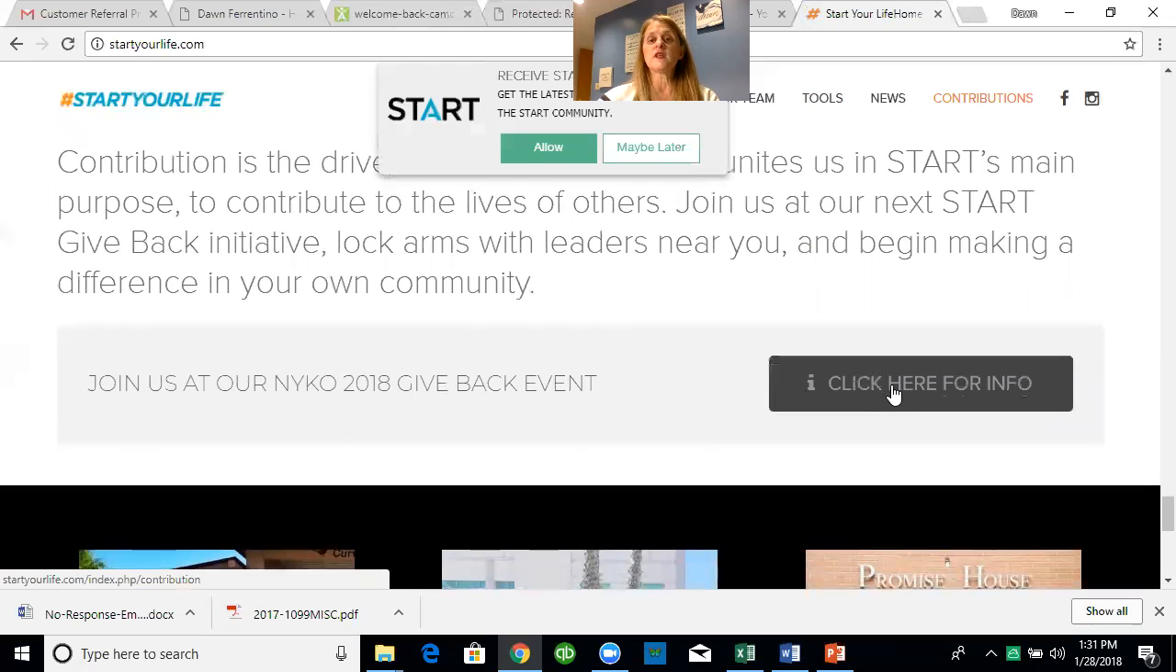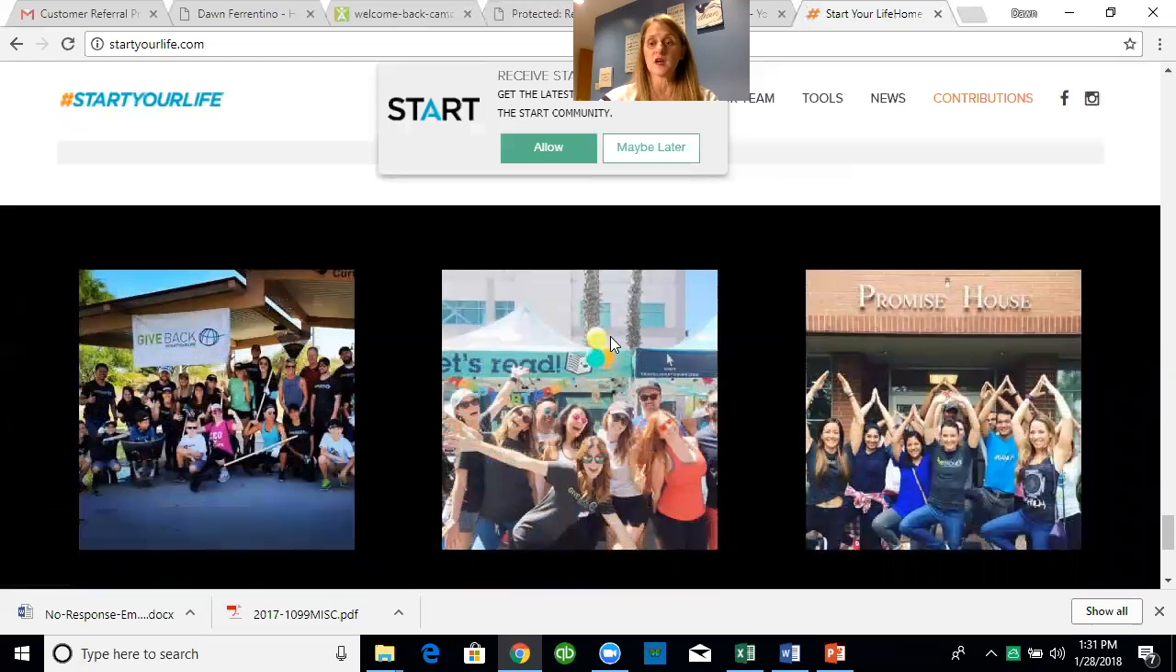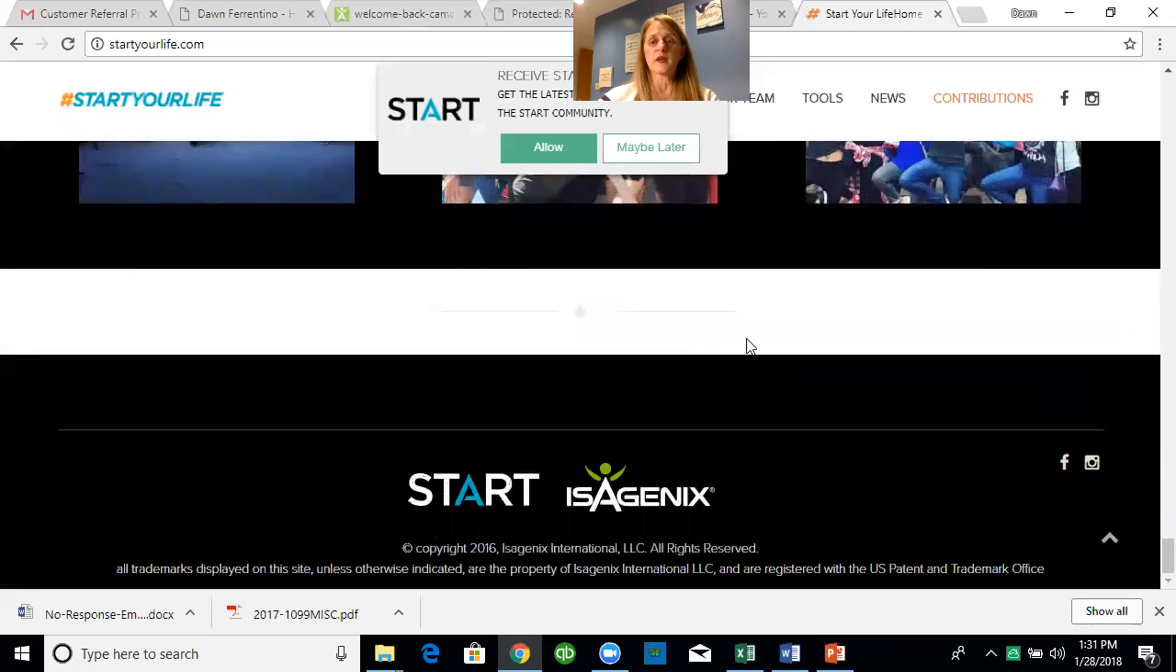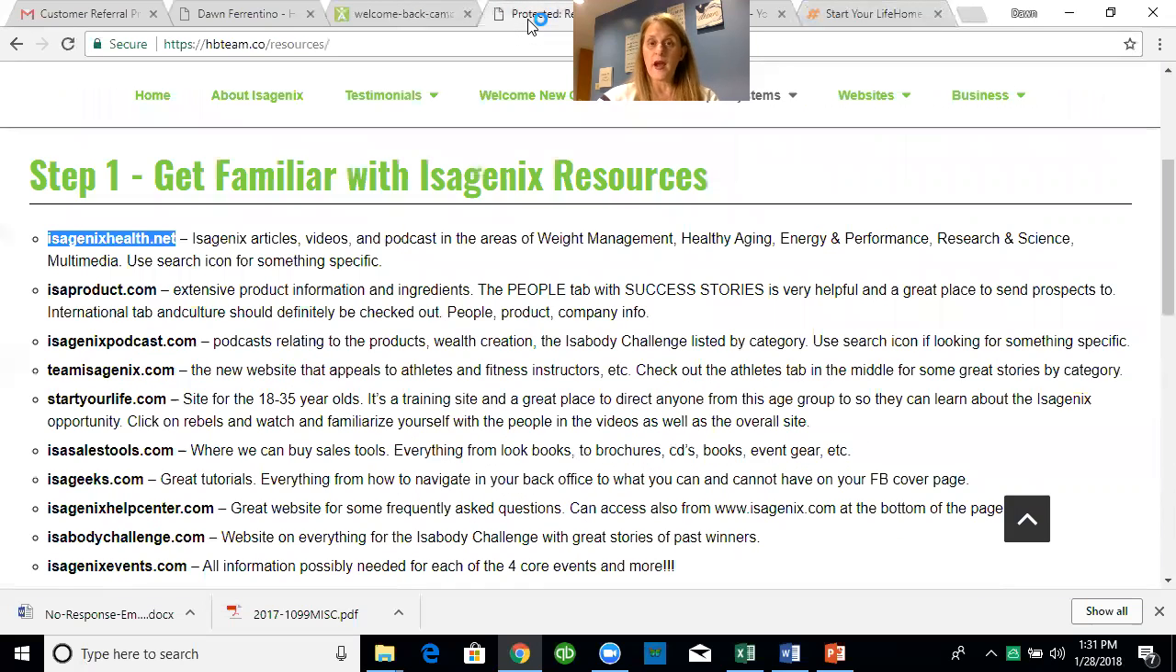And you can join different events that they're having by simply clicking on the more information so that you can learn more about their giving back. And here's just a couple of pictures of the Start group giving back. So again, startyourlife.com is for our 18 to 35-year-olds.